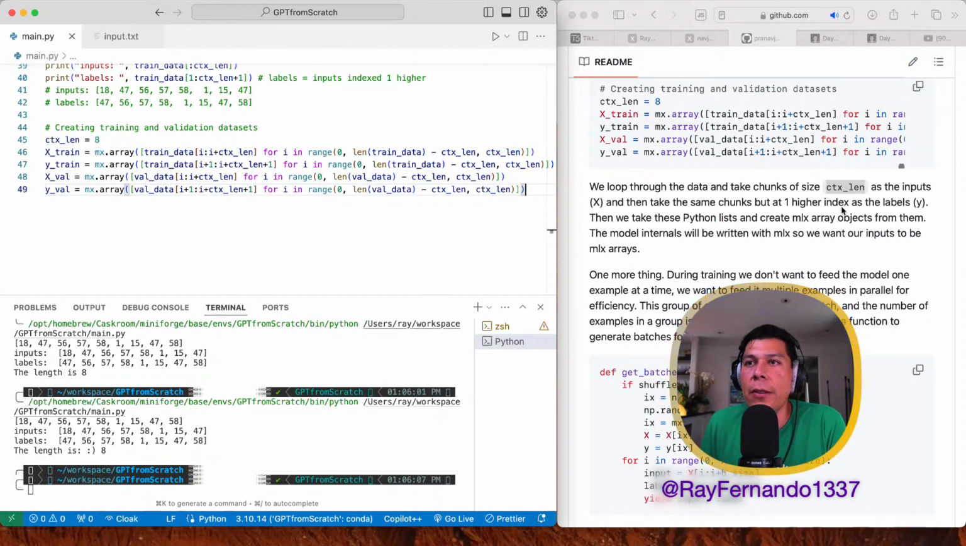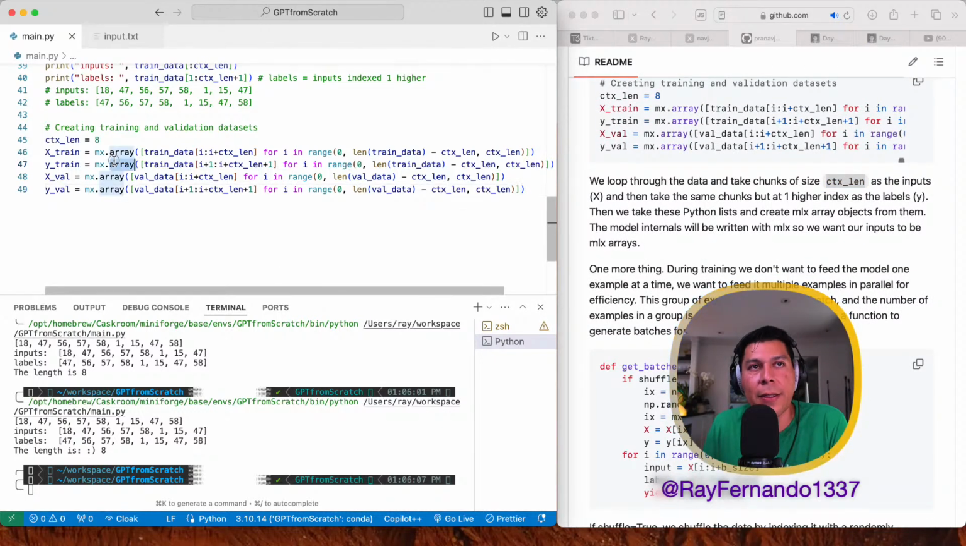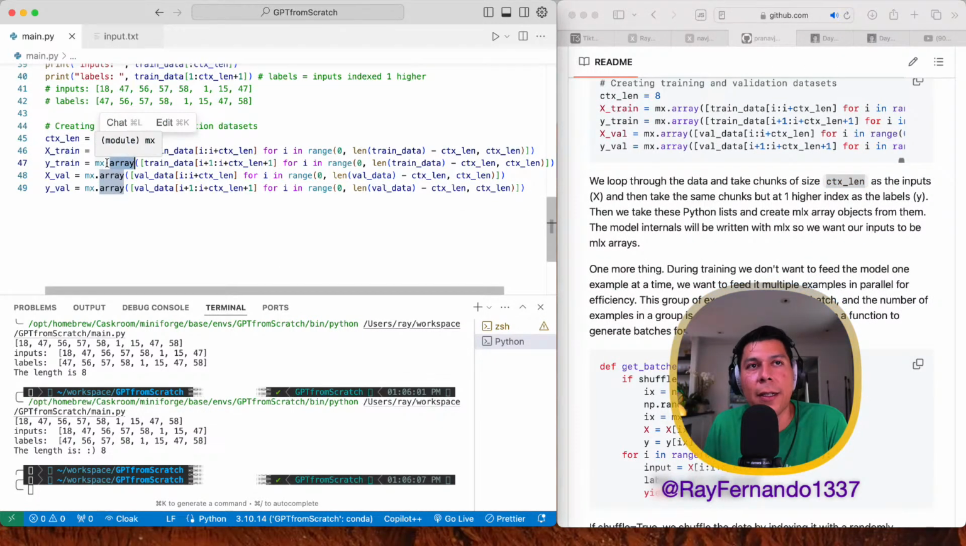All right, so let's see. We loop through, we create the context chunks as the input X, and then take some of the chunks as labels Y. We take these lists and create MLX arrays from them. And the model internals will be written with MLX, so we want our inputs to be MLX arrays. Right, that's why this is mx.array here. And that's basically assigned to X train, Y train, and then X val and Y val as well.